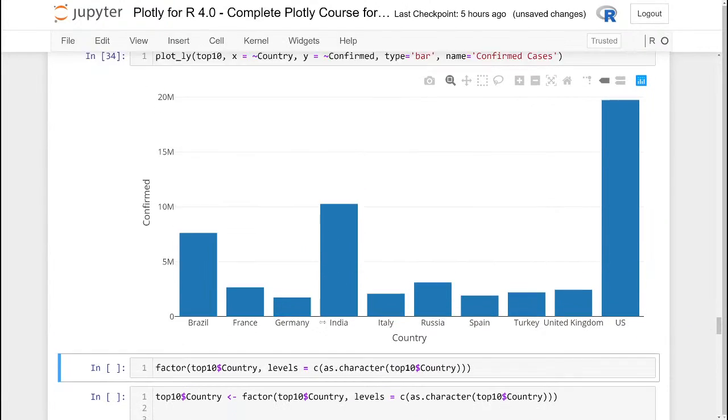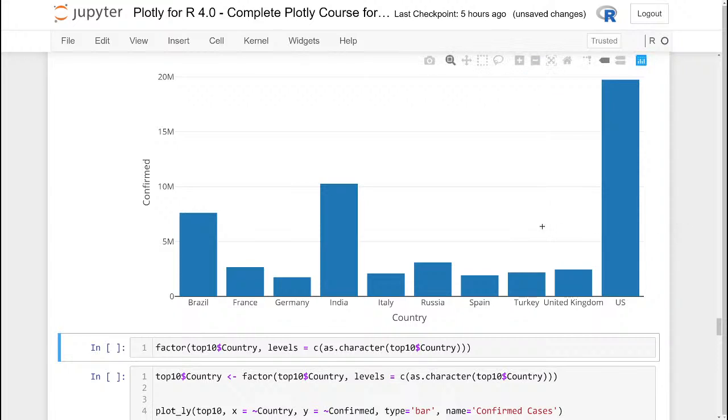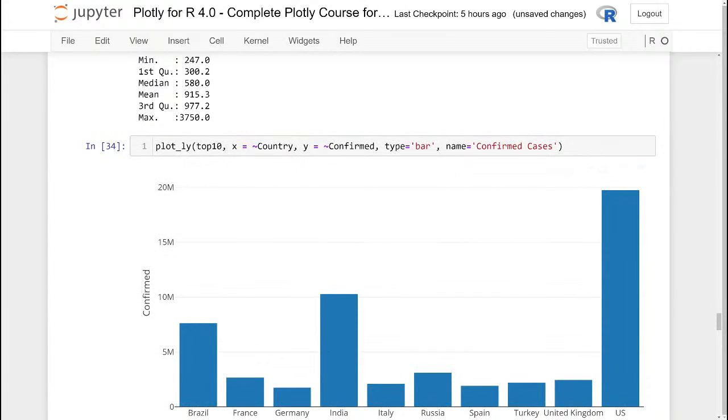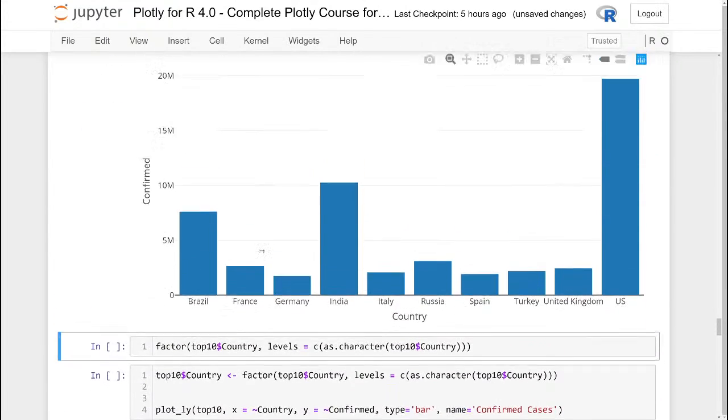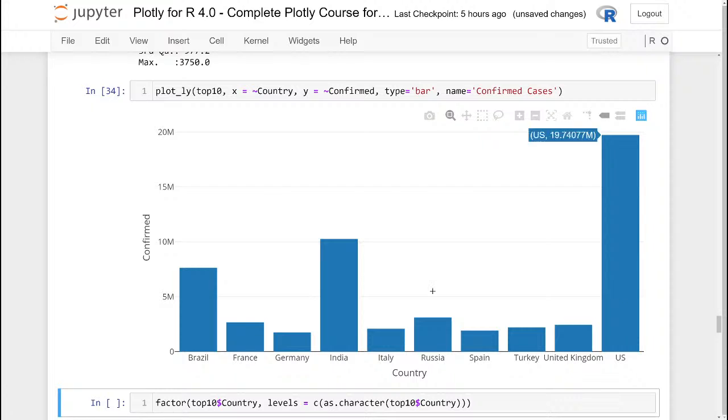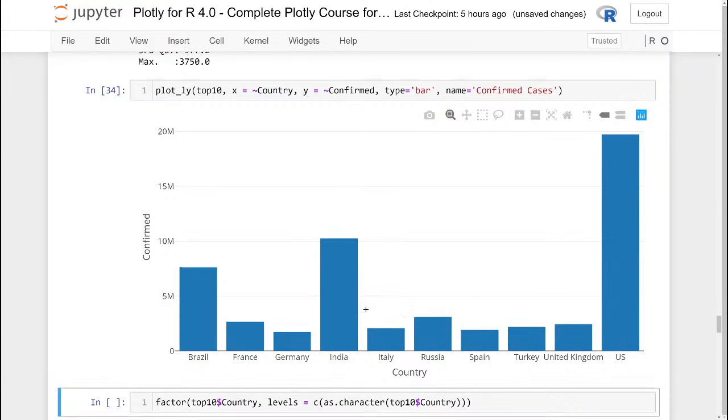What happens is that Plotly does not sort based on the values by default. Plotly sorts it based on the order of these names, so it is alphanumeric order. So US comes last, and the other one comes first, because of alphabetical order. That is why it is happening. So we need to make sure that it doesn't sort on alphabetical order.